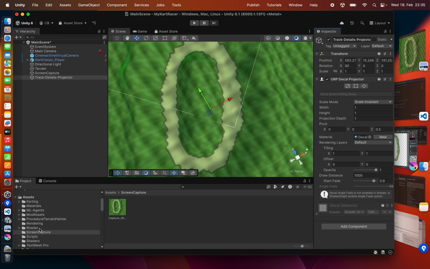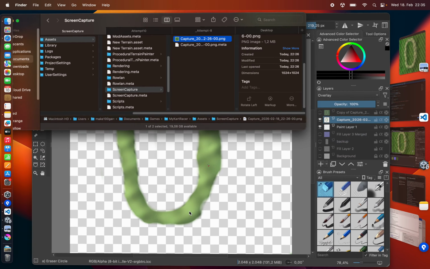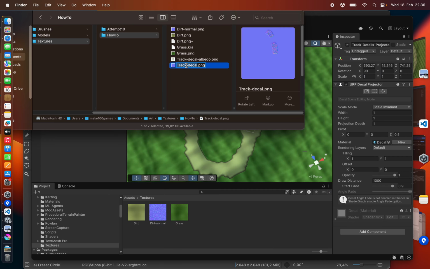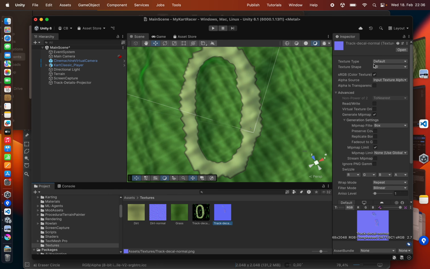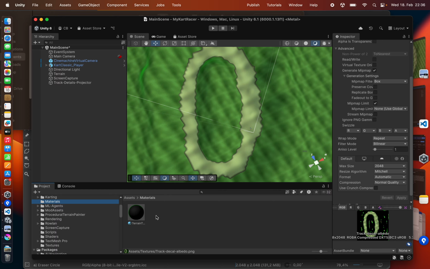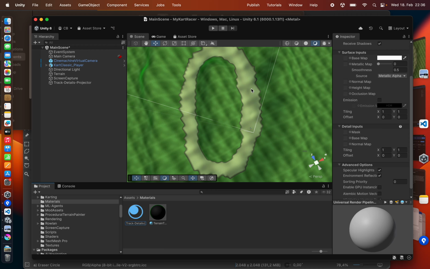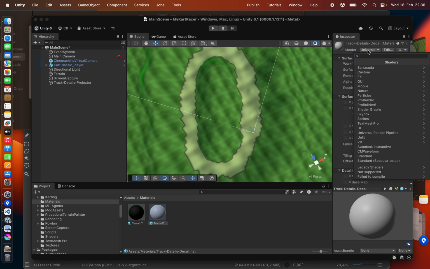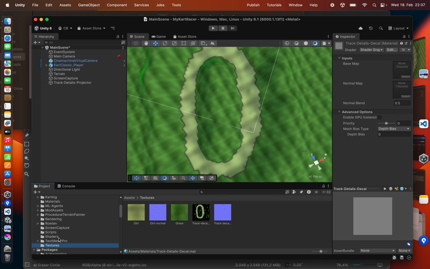Close this. What we're going to do next is first add the textures that we created into Unity. So let's drag them in there. We're actually going to rename this to normal. Drag in both of these things here. Select the normal map and turn it into a normal map. Hit apply. Next, we're going to go to materials and create a new material. We'll call it track details decal. We're going to select the shader, type in decal, and select shader graph decal. And now for our normal, we're going to drag in our normal, and for our base map, our albedo.